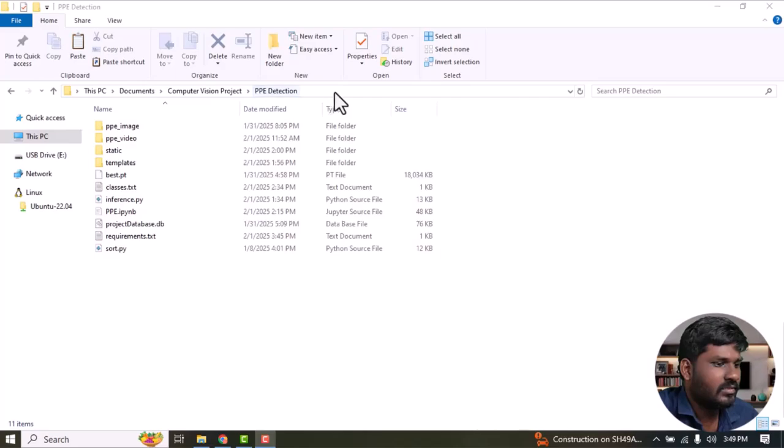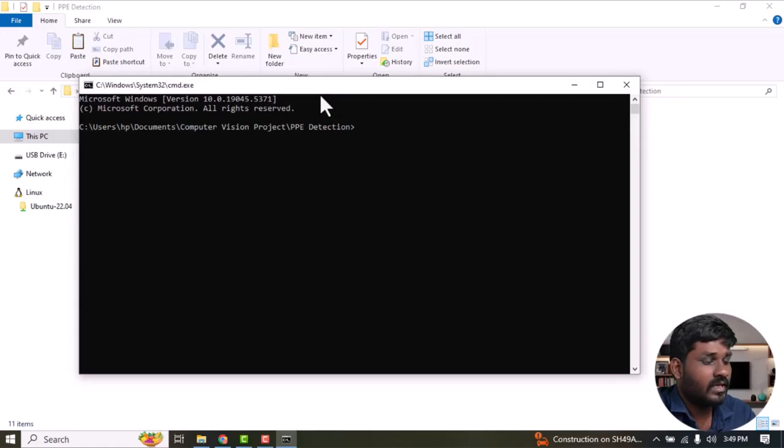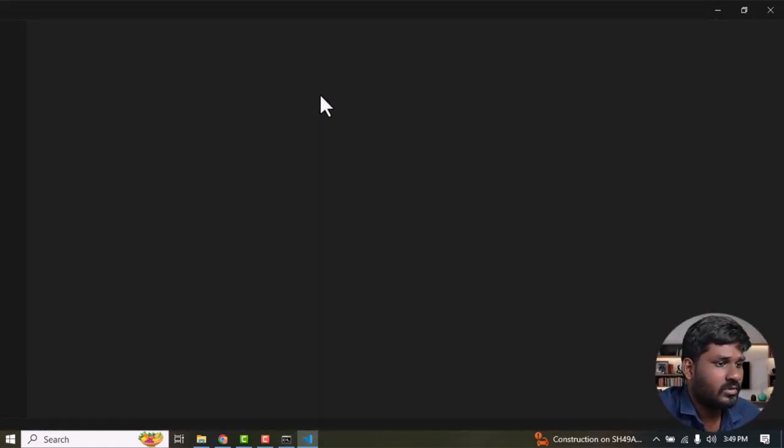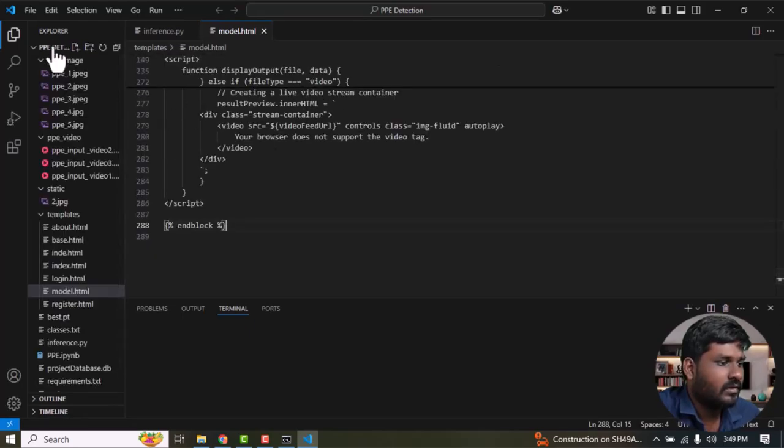Next, I'm going to open this folder in the VS Code platform. First, you need to open your CMD. Then type code space dot here and it will redirect you into VS Code. Now it has successfully opened. The project folder is named PPE detection.